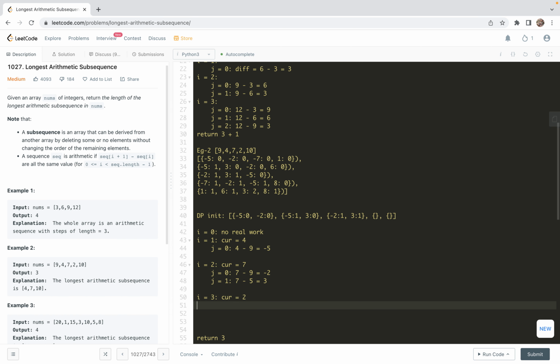So this is for i equals 2. Now let's look at i equals 3. The current number will be 2, right? Then we need to check j equals 0, j equals 1, and j equals 2. At j equals 0, what we have is 2 minus 9, that is negative 7. Negative 7 does not appear in the dictionary at index 0, so we get negative 7, 0. Then at index 3, we're going to have negative 7, 1, right?